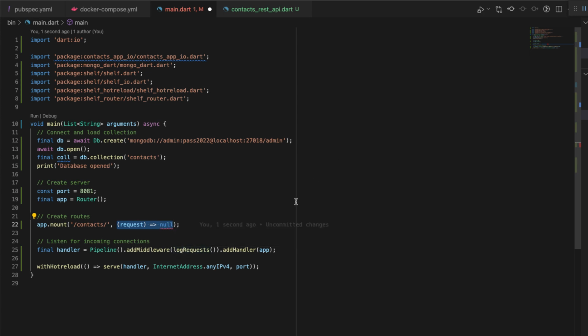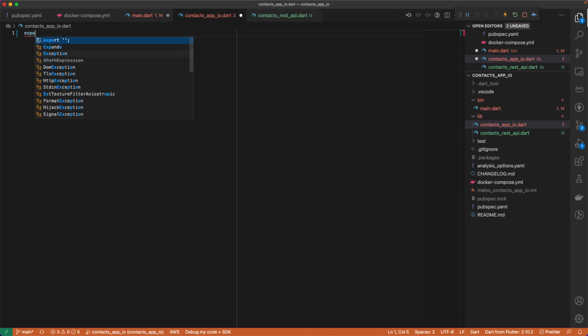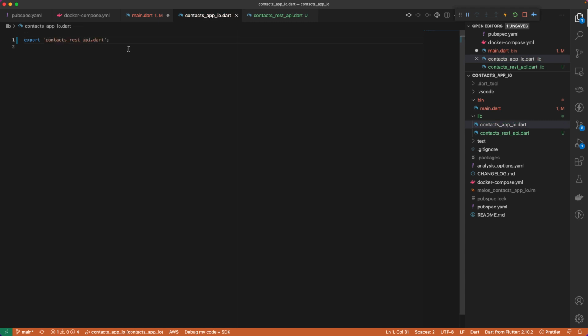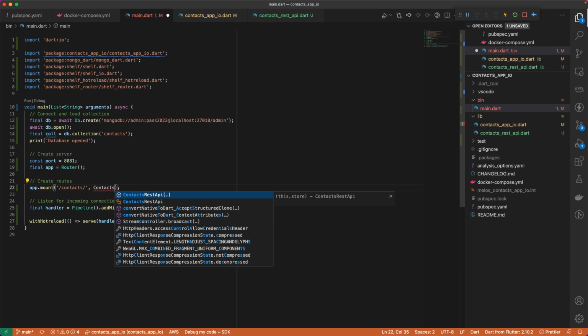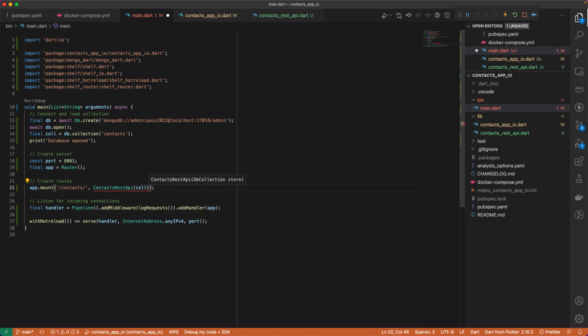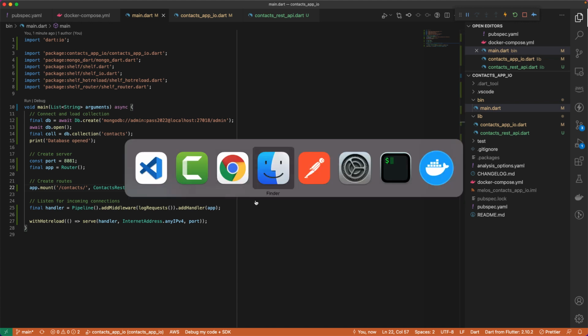So let's export it so that we can access it via this import. So I'll come to ContactsApp.io and then we'll export our Contacts REST API. So we should be able to instantiate it here, and we'll pass our collection, and then we'll do .router. And because we created a new file, we'll have to restart our server. And let's make a request.